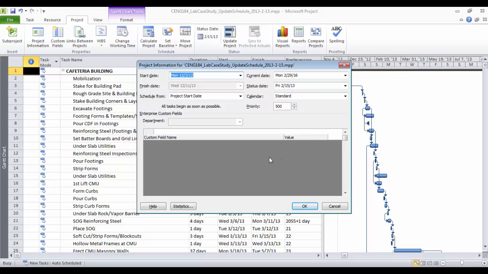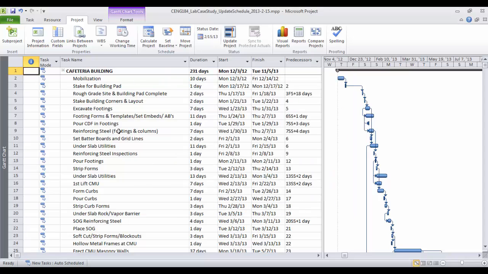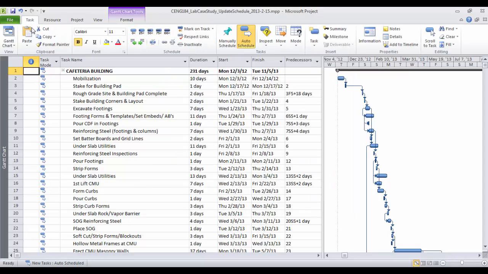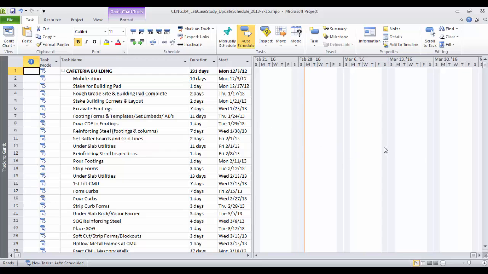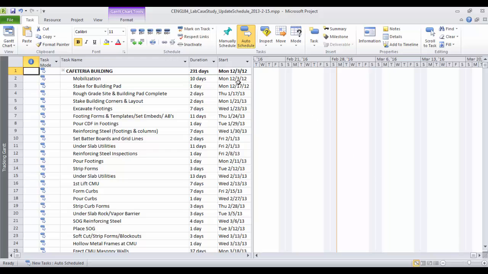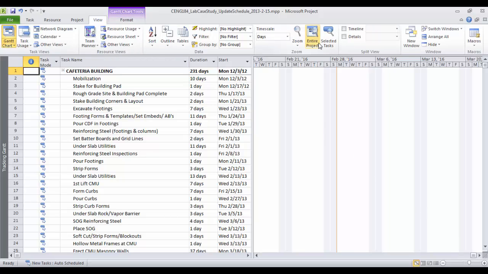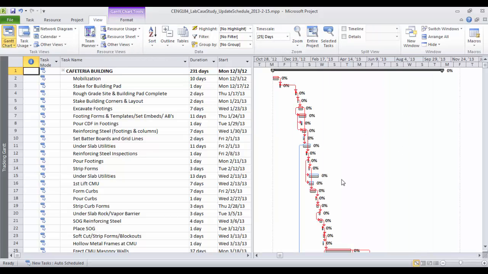So we say OK, and then just get back and check. Yes, this is the date. At the end of the week, we are updating our schedule. And then we say OK, and then we need to now see the tracking Gantt. This is where you can compare yourself to the baseline. How to get the schedule? You go to View, Entire Project, and this is now my tracking. So it's not the Gantt chart, it's the tracking Gantt.